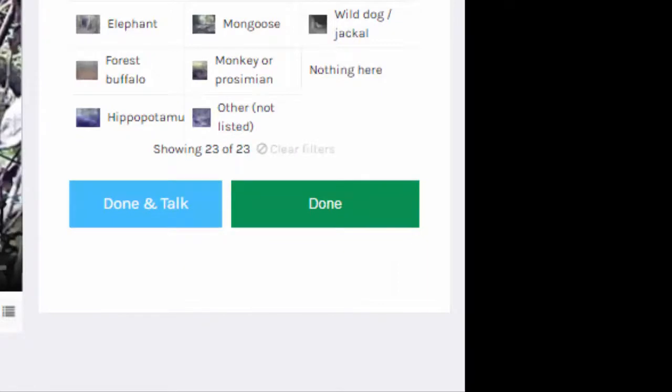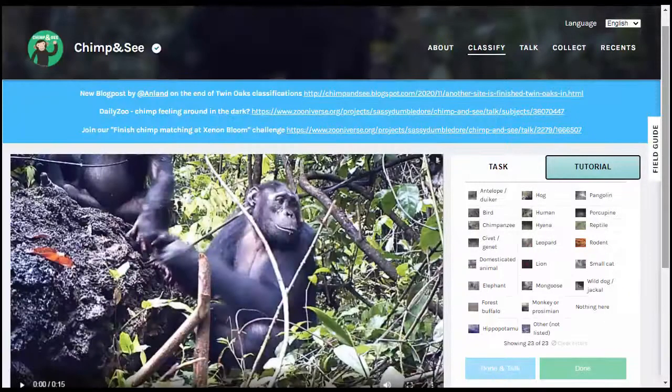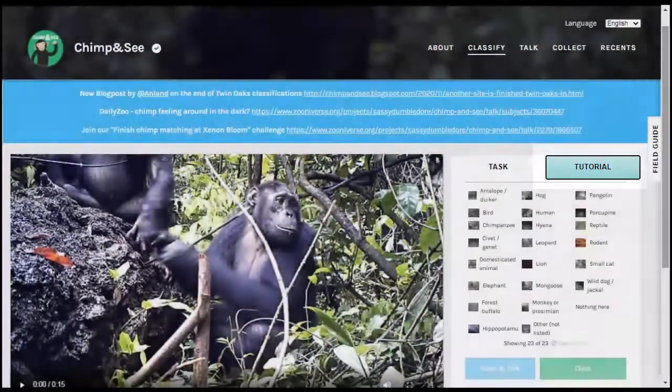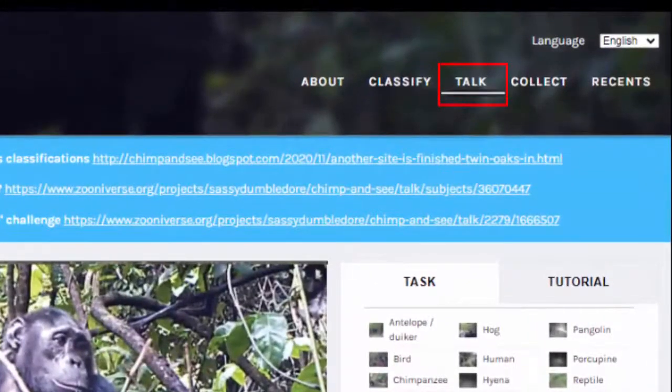Finally, click either the Done button or the Done and Talk button. If you click the Done and Talk button, you can learn how others have tagged the video or add hashtags to the video yourself. You can learn more about tagging in the Classify tutorial. The second way to find the talk area is by clicking the talk link on the Chimpanzee homepage. We'll discuss that process next.